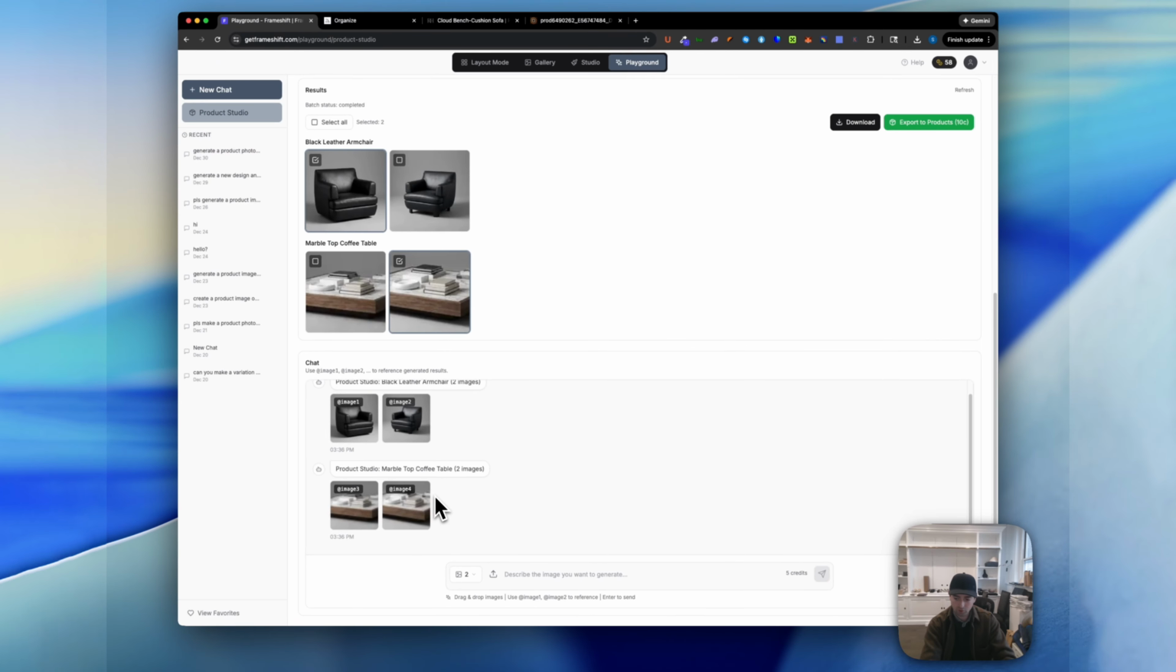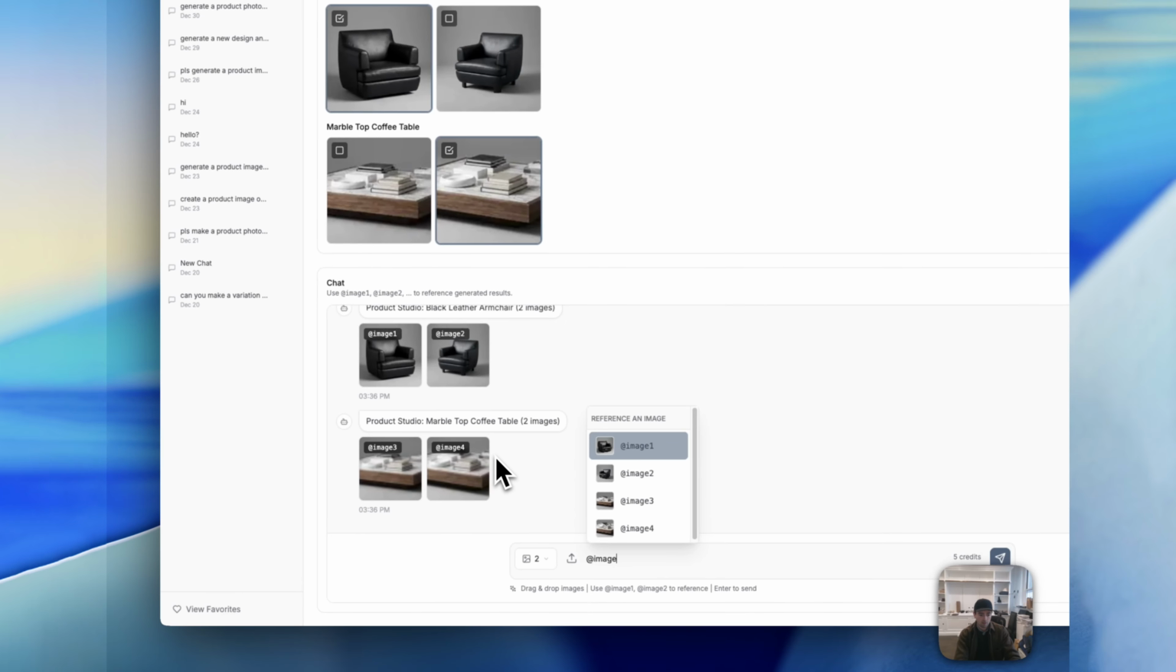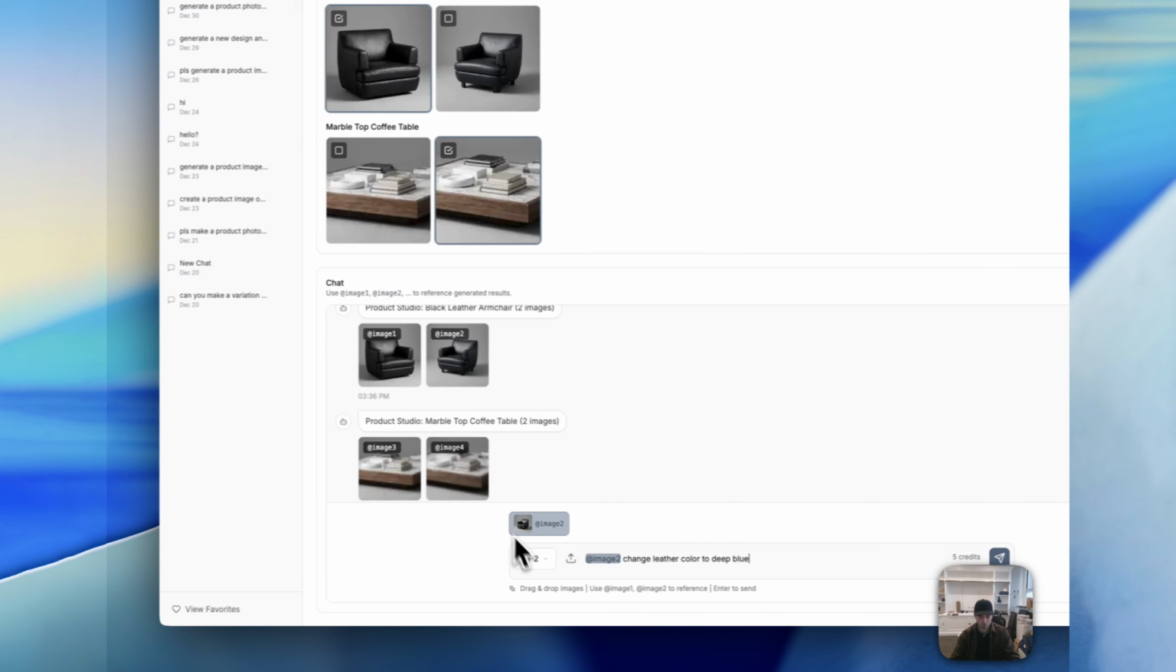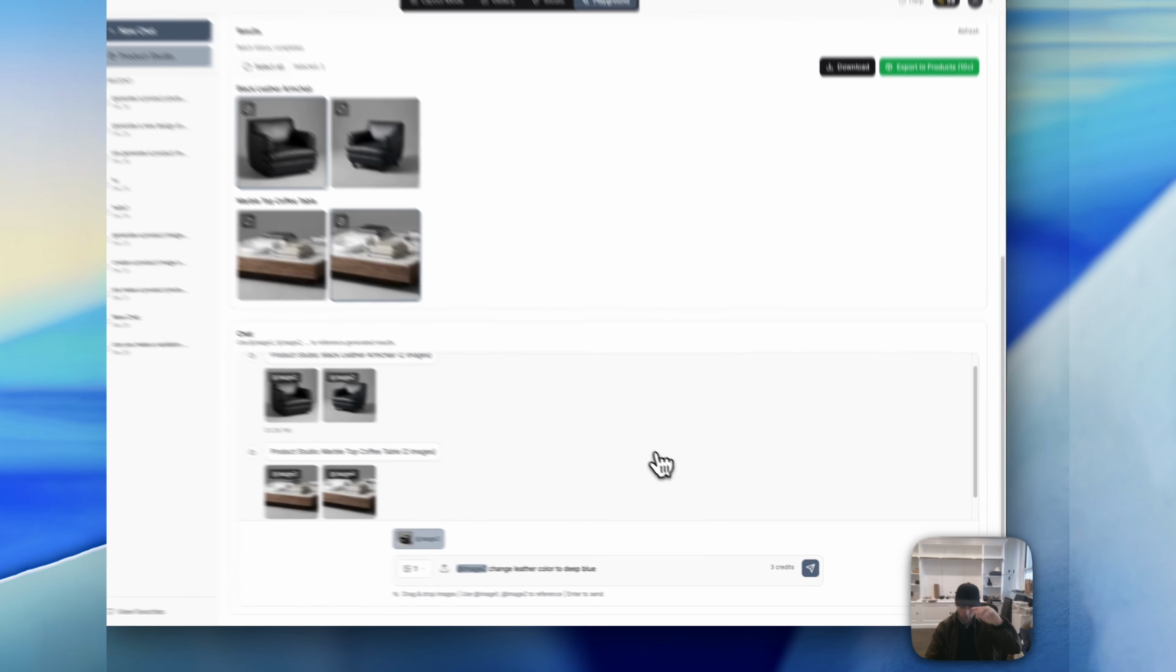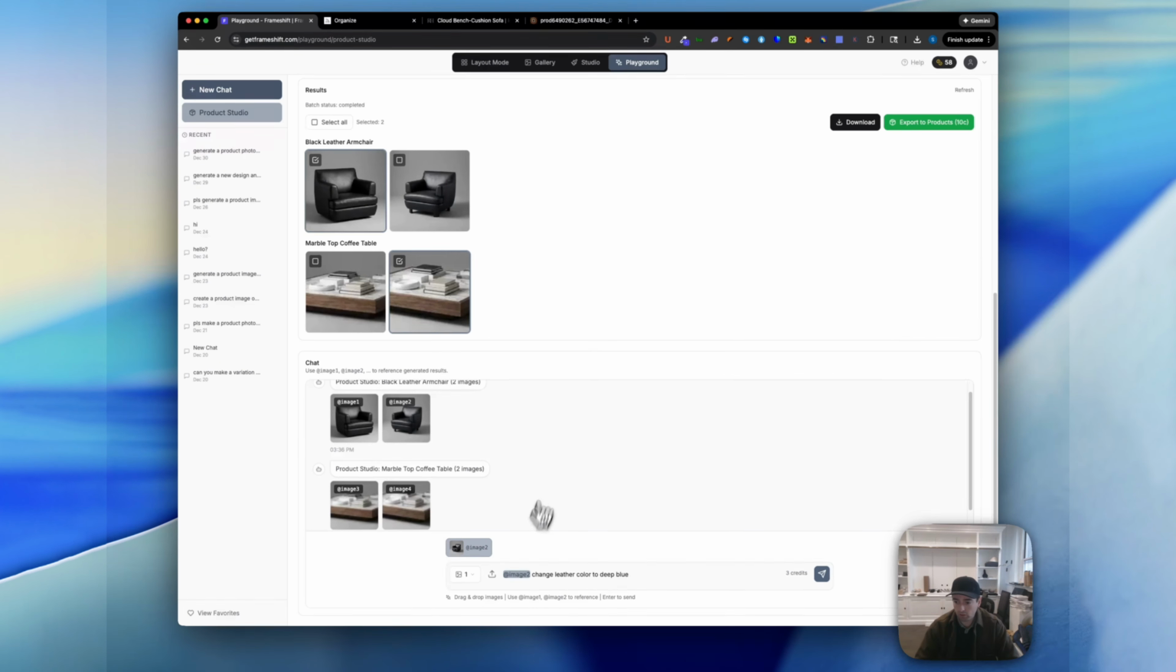So let's say we like image 2, add image 2, change leather color to deep blue. And we'll just put that to 1. And then we can hit that, and that will generate another variation, which you can click into and keep iterating off of or save it.